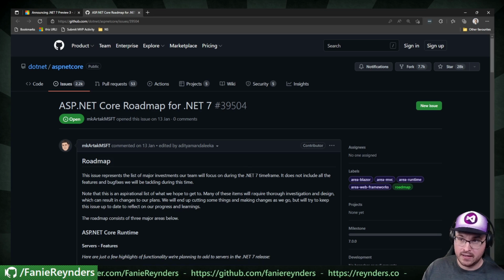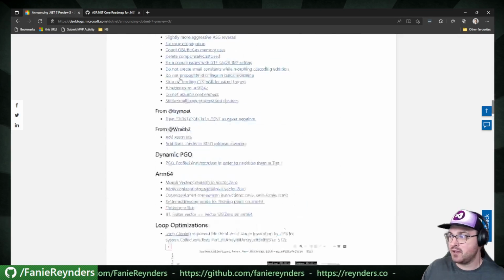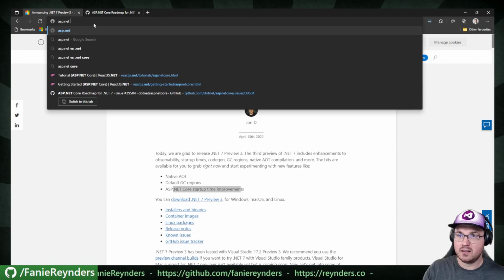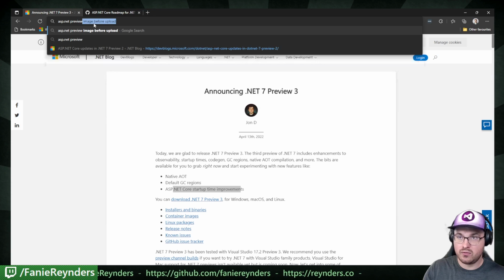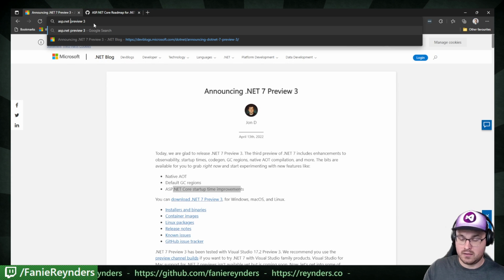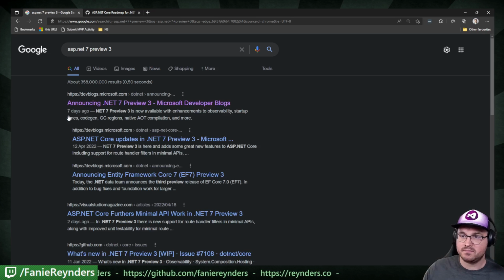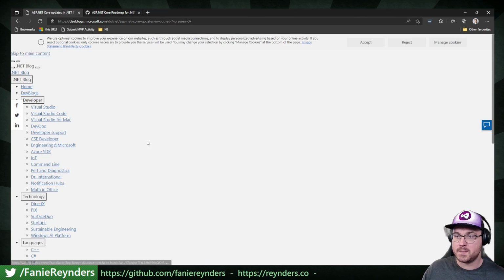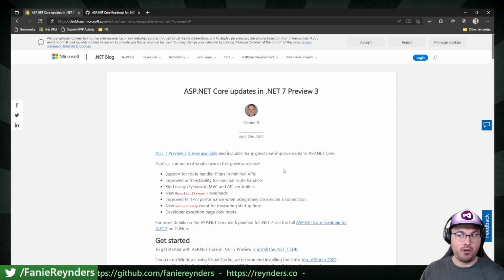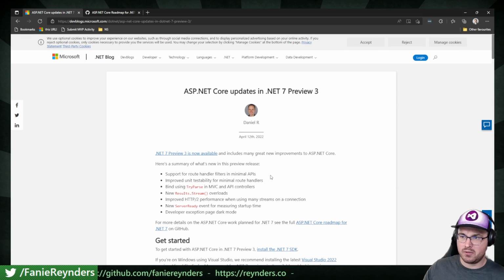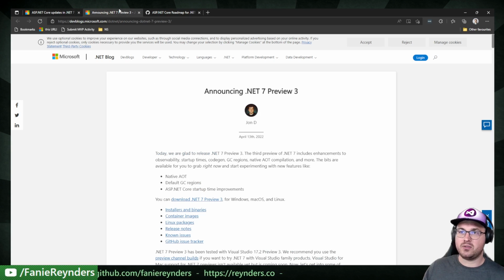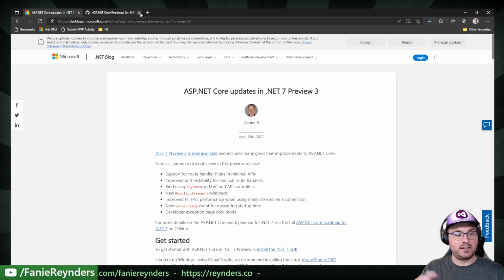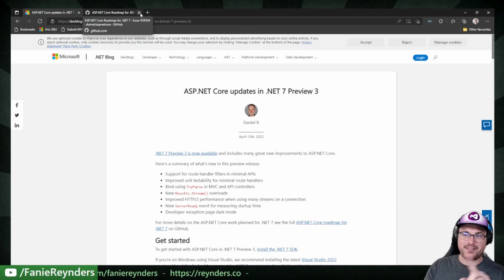ASP.NET Core. This is a roadmap thing, but is there also a blog post? ASP.NET preview 3. No, there we go. There should be a blog post there. And this was done by Daniel Roth. It's now available. ASP.NET and .NET, that's why it's kind of linking to each other.